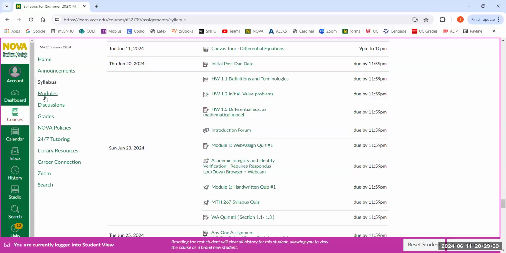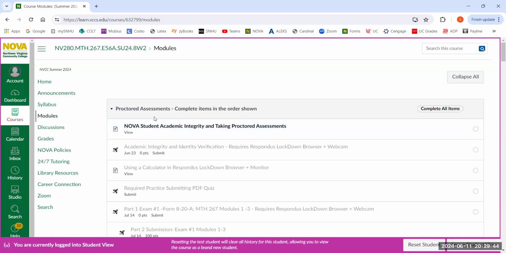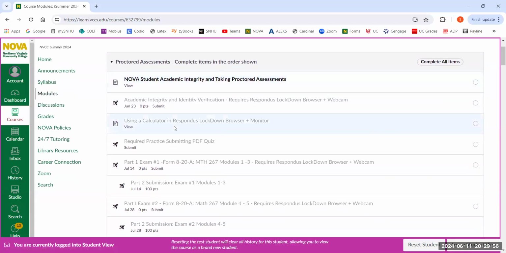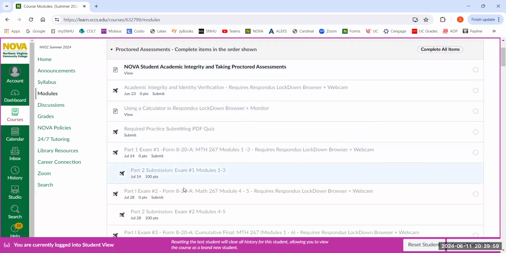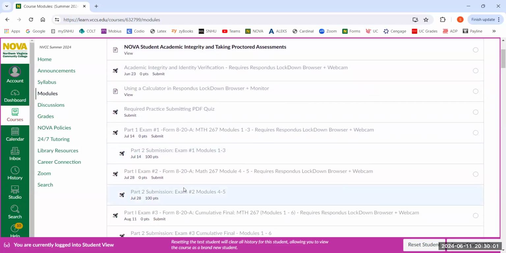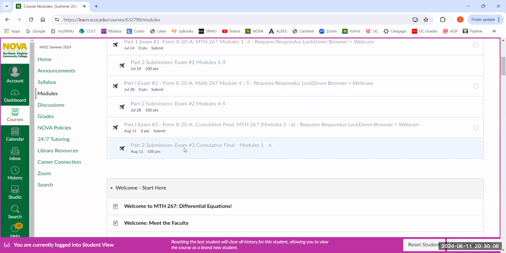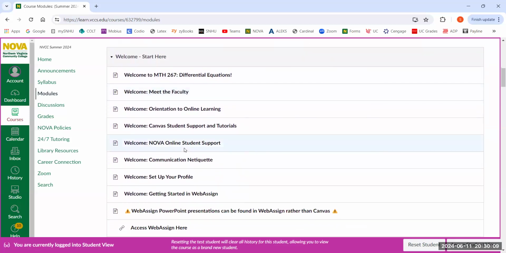Okay. Now let's look at our modules. So up at the top is our proctored assessment. This is where you will come in here to take the integrity quiz. That's basically saying that you agree to do your own work and not cheat. So you'll complete these in order as they go. You'll want to make sure and go through this whole list, just to make sure you're prepared for the quizzes and the exam.